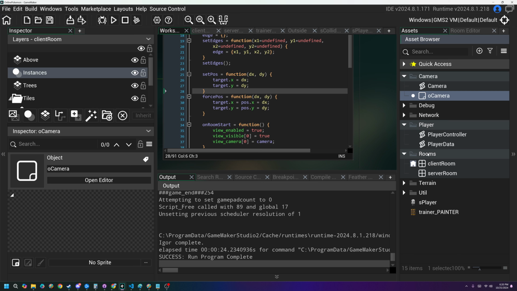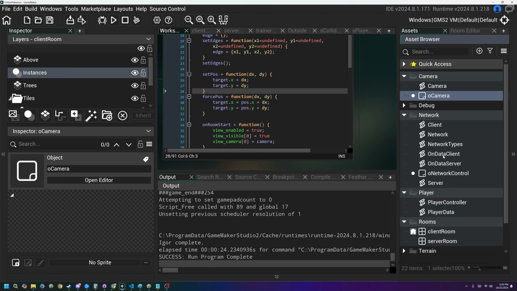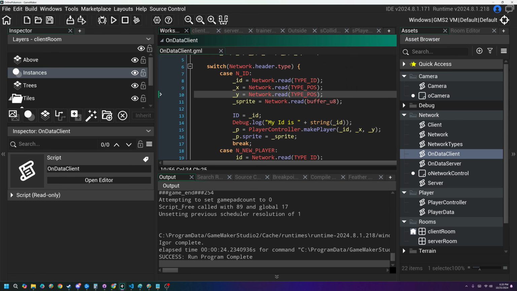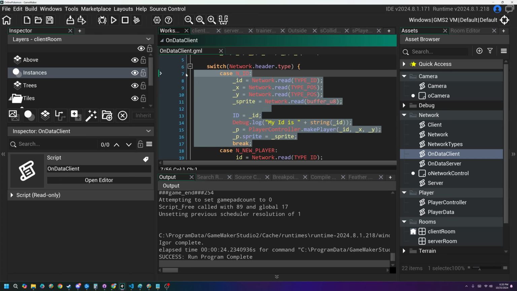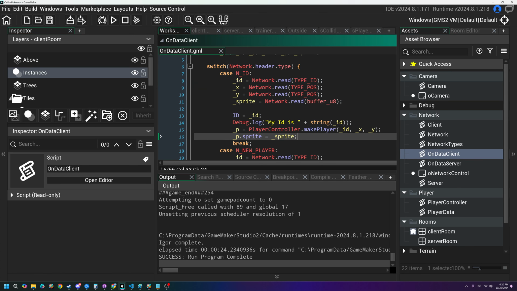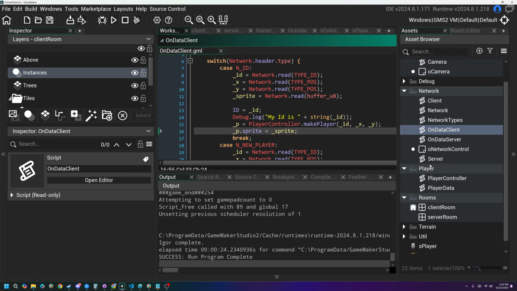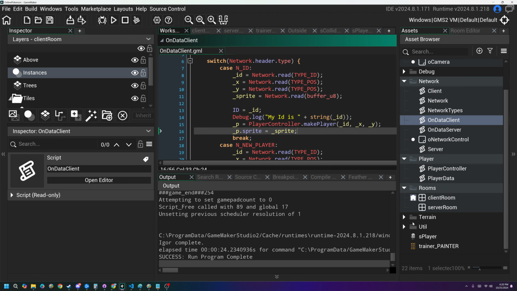and we can do that pretty easily, I believe, if we go to our network on data client. So right here we create, well, actually it does, it's kind of because our player controller make player, it's not an actual object, it's just a structure that gets drawn, right? We don't have a player object. I don't think we don't, no. So okay, different way we can do this.